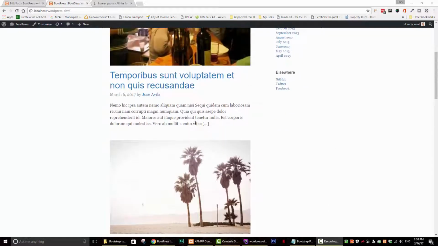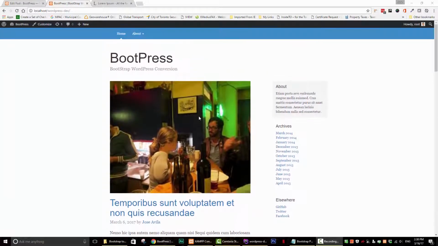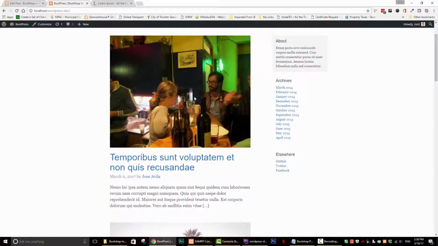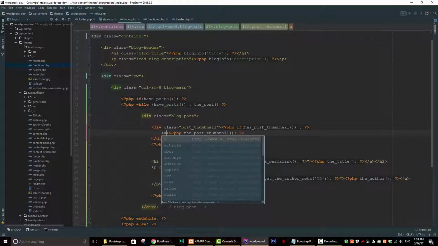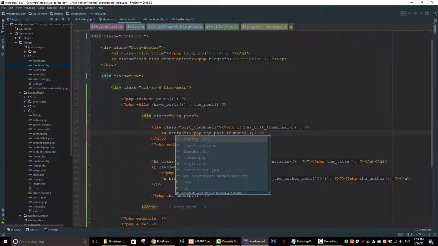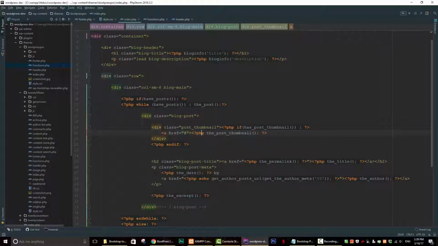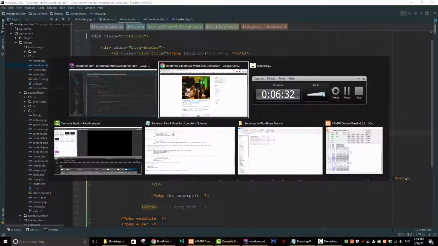So that's looking good, but the other thing that is common in posts is to have the ability to click on the picture and have that take you to the individual post. Right now, as you can see, we cannot click on it. So all we have to do is go back into our text editor and go to the area where the post thumbnail is being generated, which is right here. Wrap that in an anchor tag. So let's say href. Let's just put a pound sign for now. And then we're going to close that tag, save that, go back.